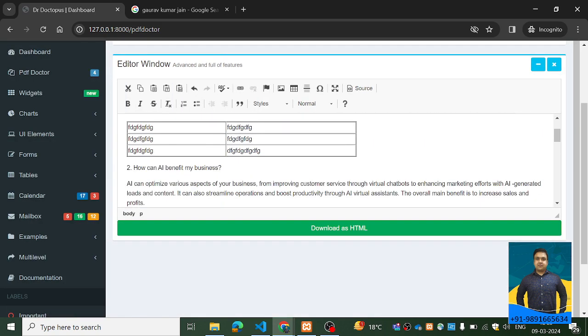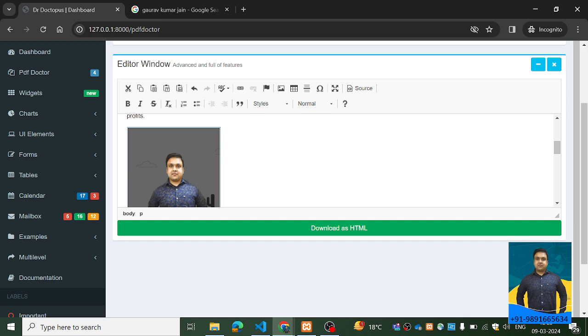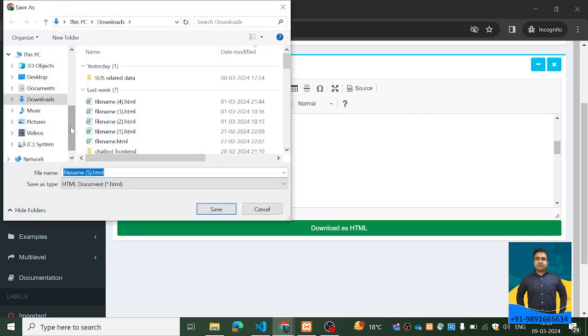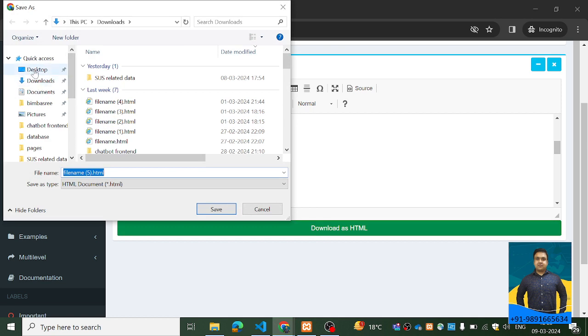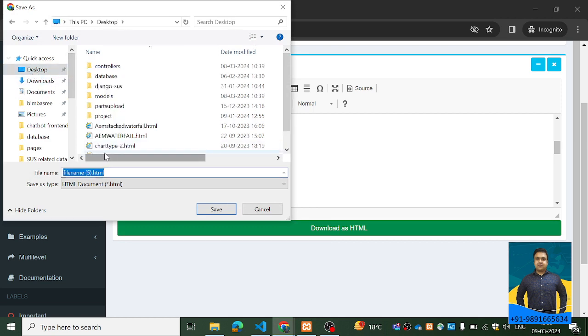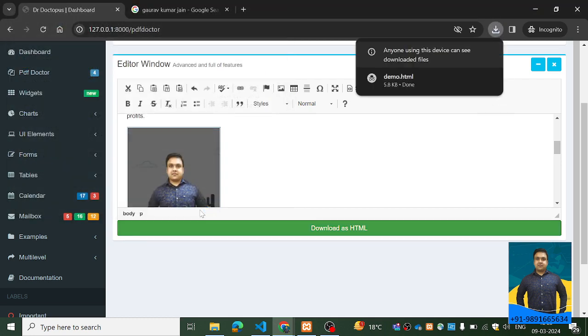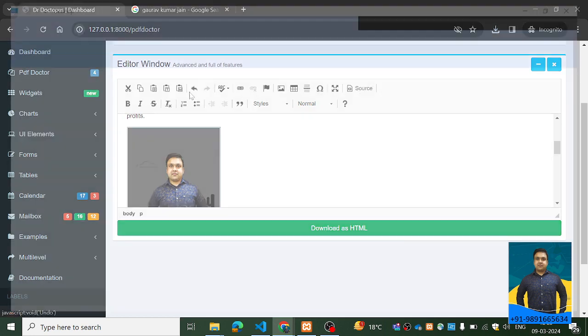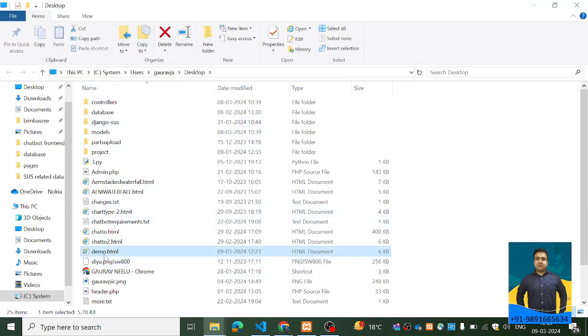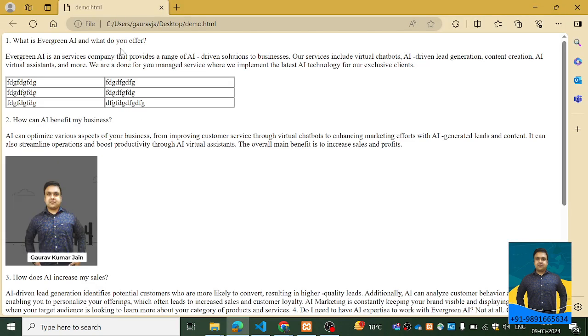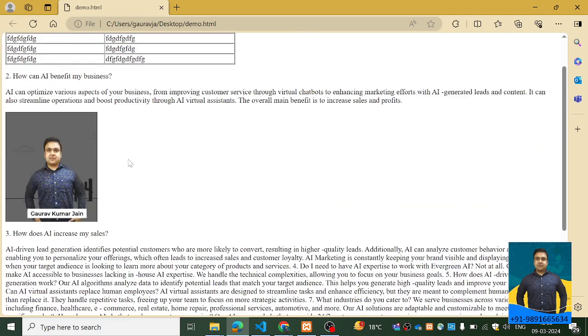Okay, once you're done with editing the content, you can download the file in the form of HTML. So I would like to save it on my desktop with the name demo. Okay, save. And let me come on the desktop and open the file in the browser for you guys. So here I go. So this is how the file has come up.